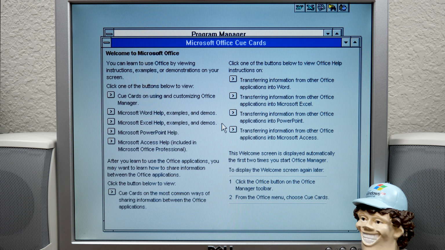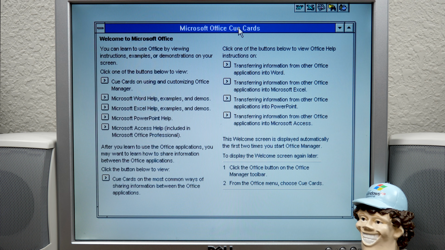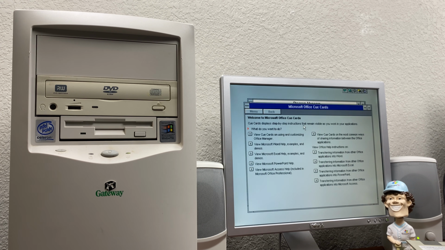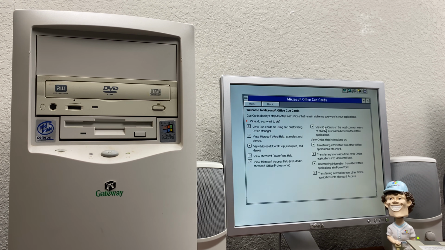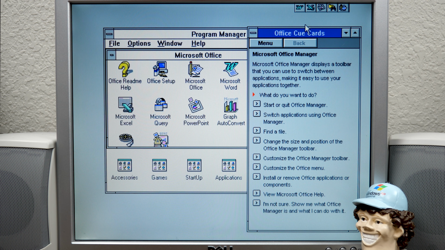And there we go. Microsoft Office 4.2, it has started. So the first thing it does is it brings up this Microsoft Office cue cards window here, which essentially, as it says right here, are step-by-step instruction little windows that will stay on screen while you're in Word, Excel, PowerPoint, or Mail. So I could go here for view cue cards on using and customizing Office Manager.